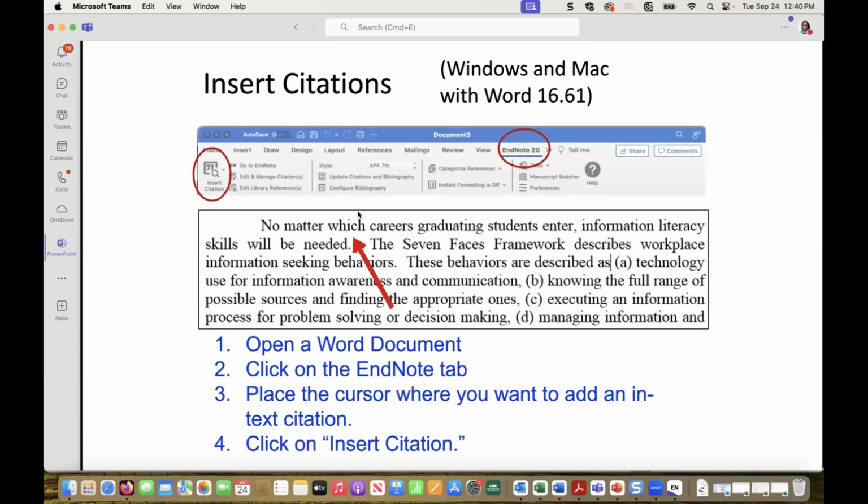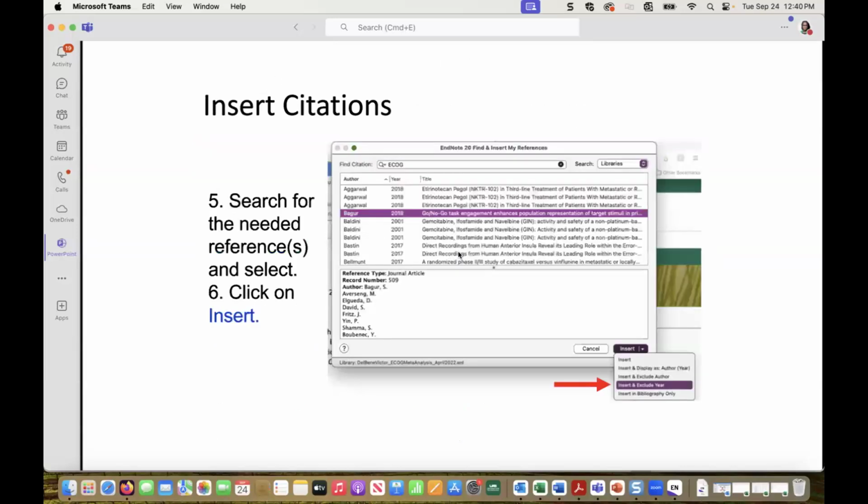Okay, so wherever your cursor is blinking, that's where it's going to appear. So you would click this insert citation, and this is what should happen. You type in any keyword, and it's going to populate with anything that matches the keyword you put in. It's going to connect to your EndNote library, and then you just select one or more citations that you want to insert into your Word document.